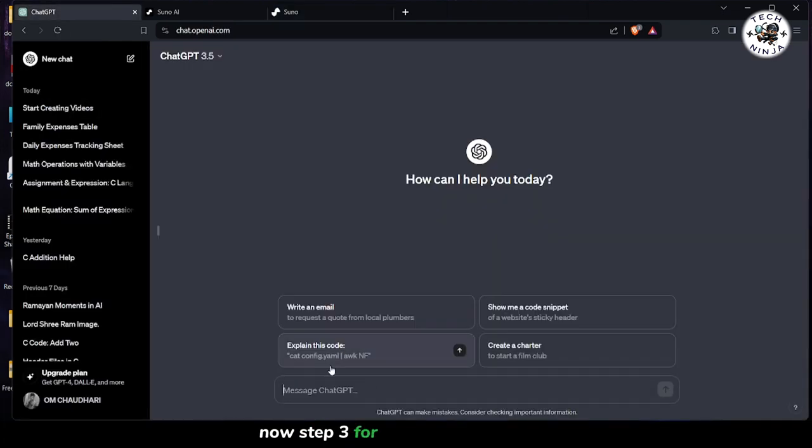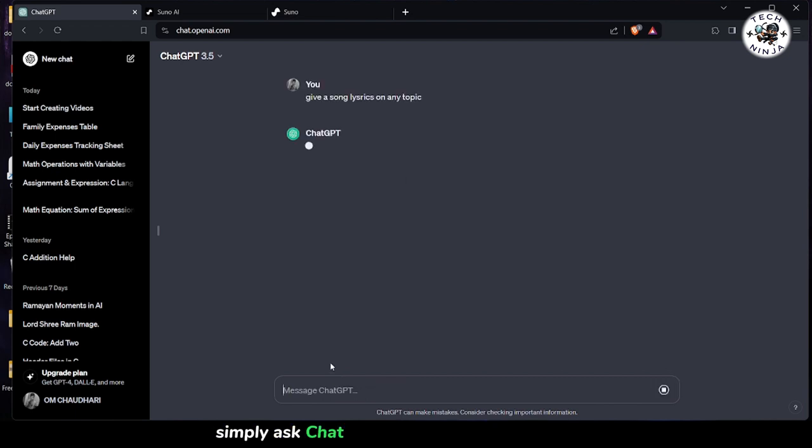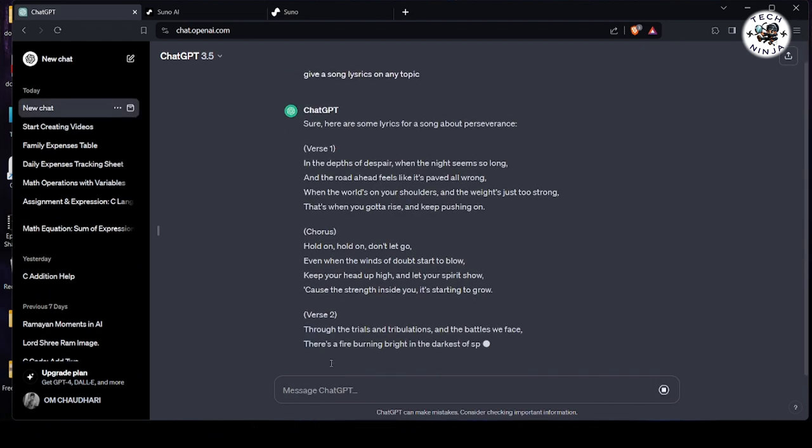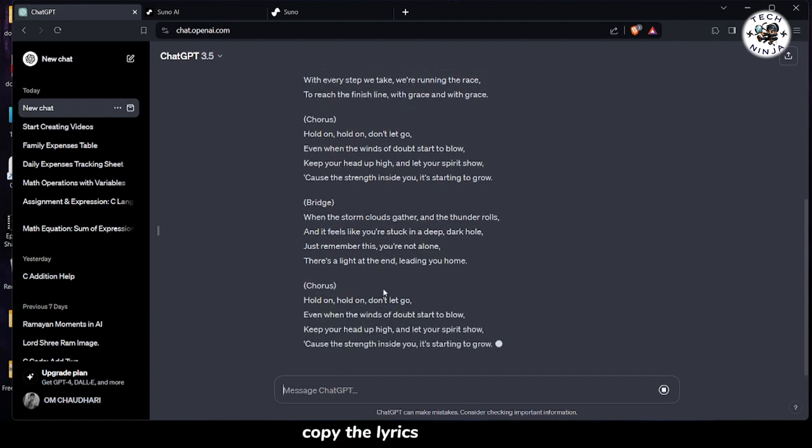Now step 3, for the lyrics of our song, I'm using ChatGPT. Simply ask ChatGPT to generate lyrics for you. Once you have them, copy the lyrics to proceed.